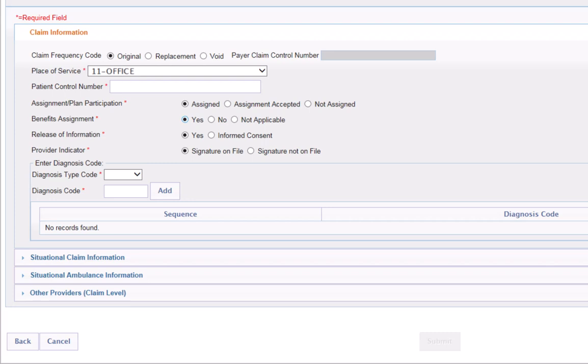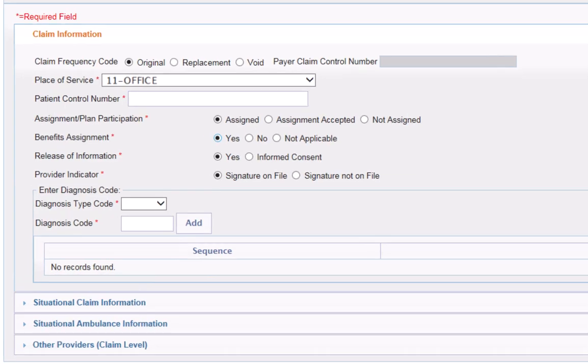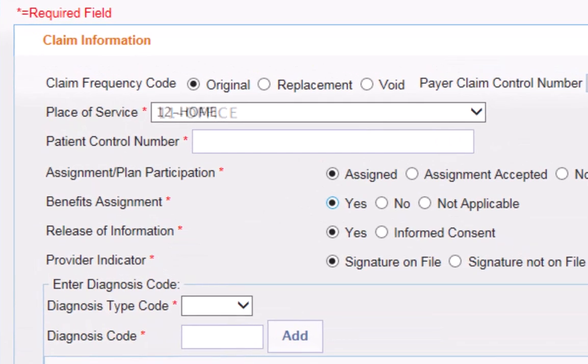Select the appropriate place of service from the drop-down. Place of service defaults to Place of Service 11, Office. In our example, we select Place of Service 12, Home. Next, enter a patient control number. The control number is determined by you, the provider, and will help you identify the member's claim. It can be alpha, numeric, or alphanumeric.